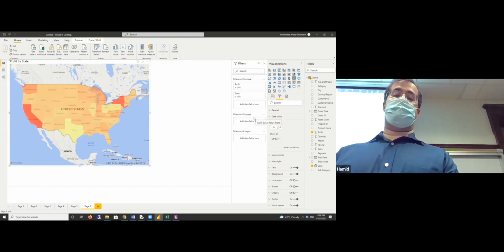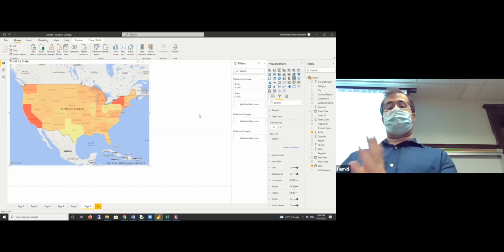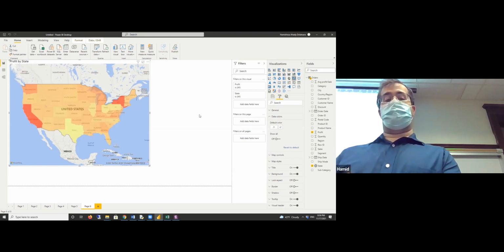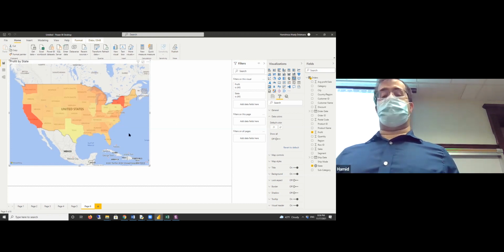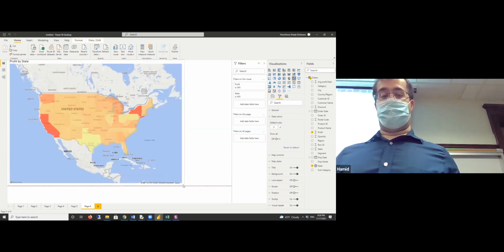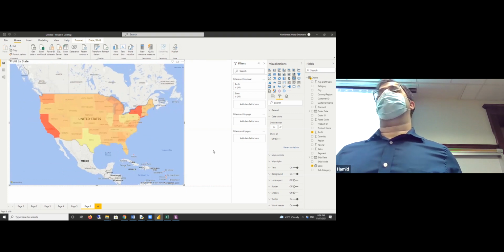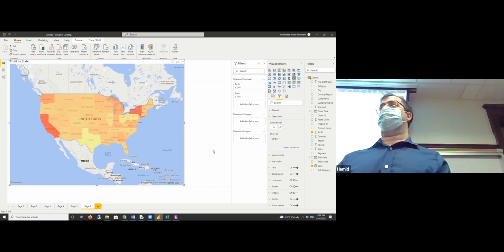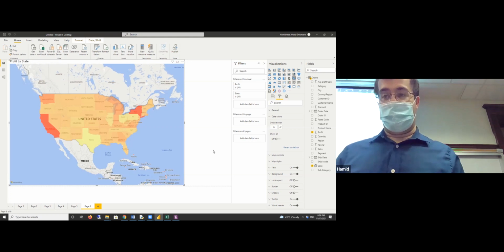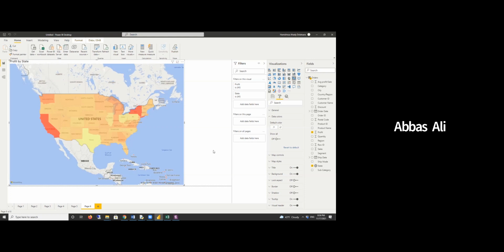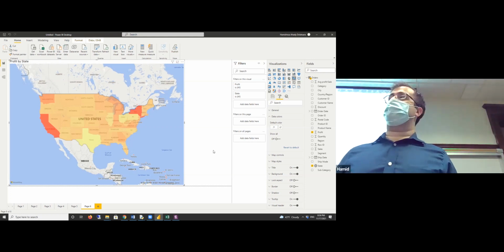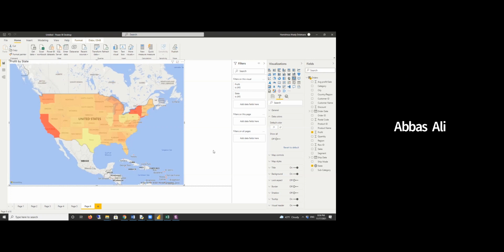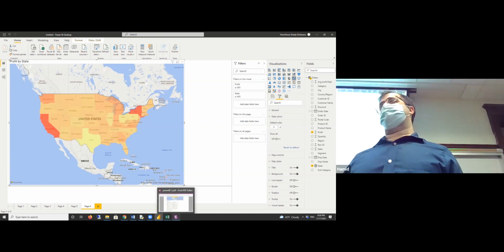Having said that, which states have the highest profit based on this map? Which top three? What are the top three? California. Yes. So what else? New York. Top: California, New York, and Washington. So I think this is the answer to our question.